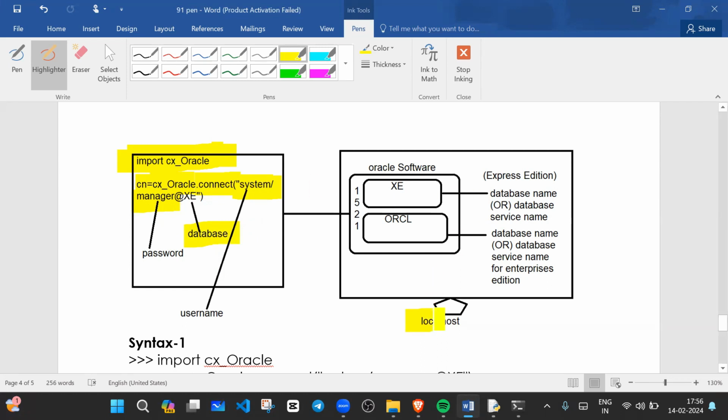Now look here, host. For example, XE is the database name for Express Edition, or we can say the database service name. For Enterprise Edition, ORCL is the database service name. Inside the Oracle software, you will see these two things, XE and ORCL, right?